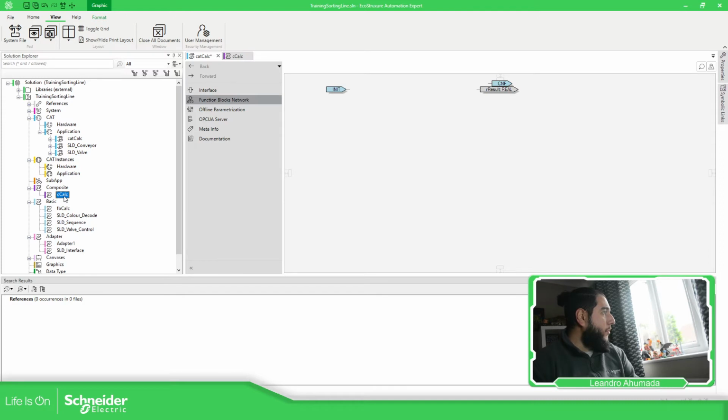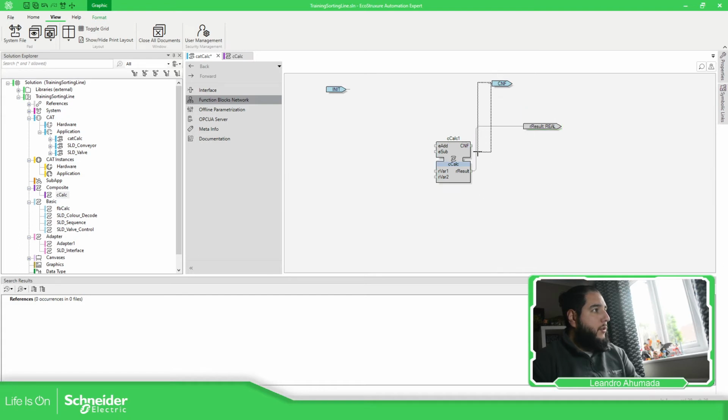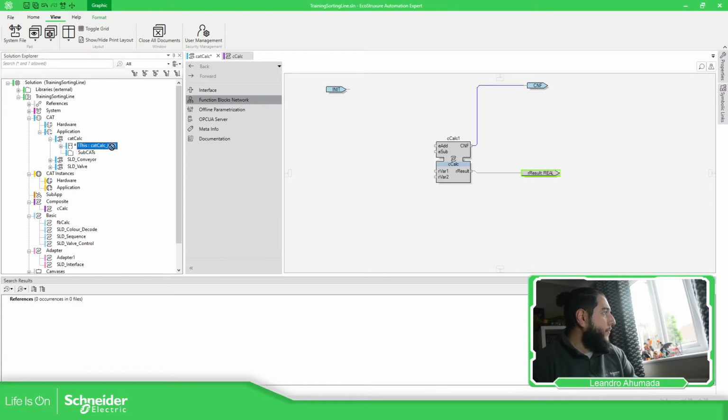So we can use the composite over here to make the calculation. So this one's going to be FB calculation or composite calculation 1. Okay, so this one is going to be linked over here, and this one is going to be linked over here. Okay, now if I want to interface with some elements, what I can do is to call this, and make something.